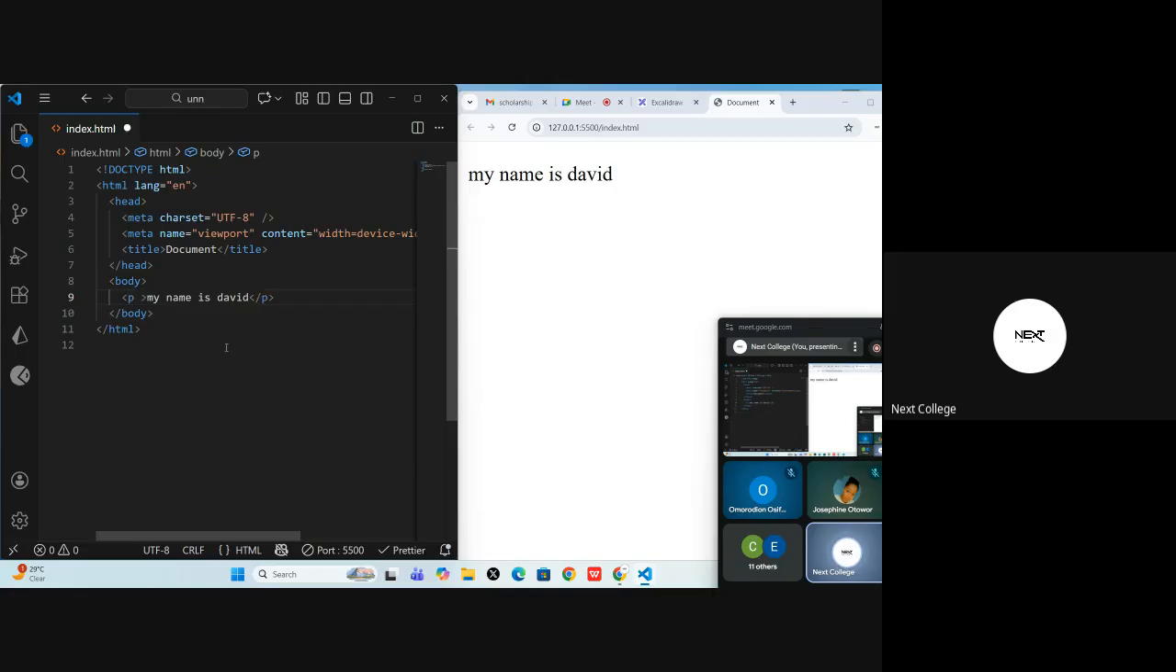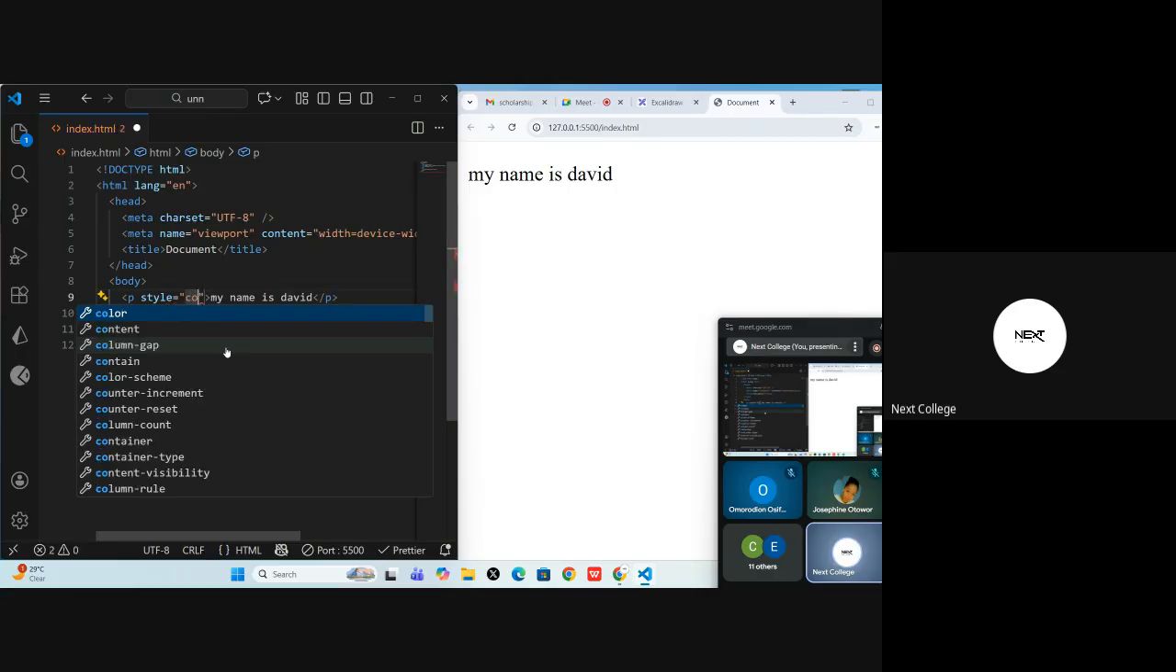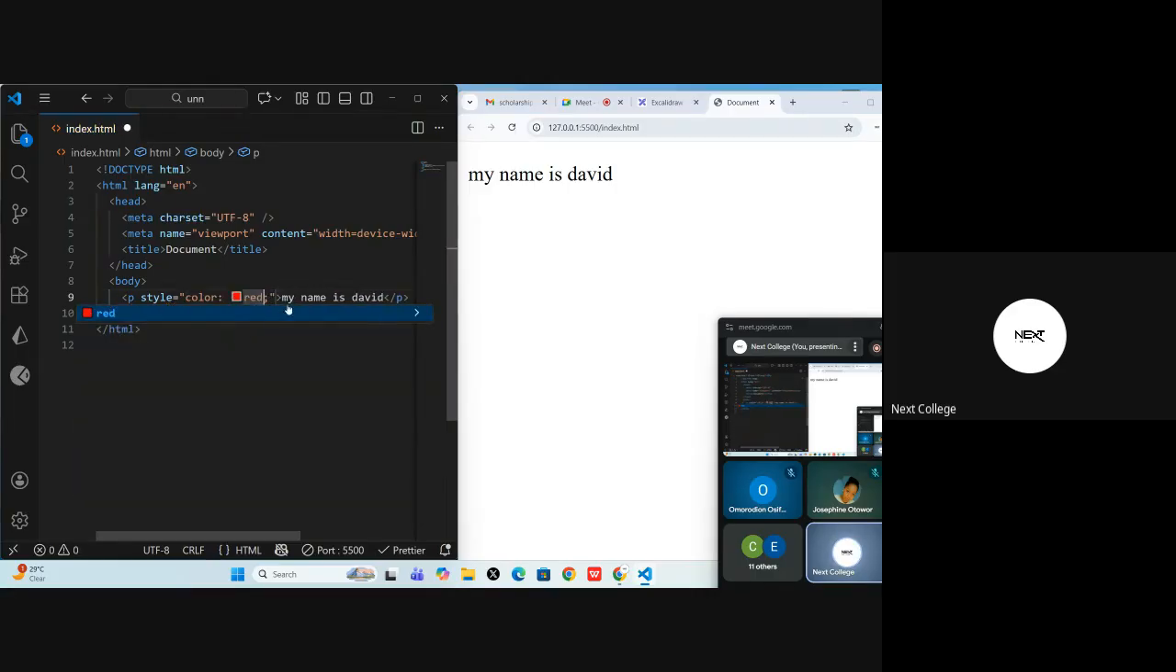So I can just pass style here. My style here is color. I want to change the color of that text to red. I'm saying this is my style, and I want you to change the color of my text from black to red. So I can save this. You can see we have my name is David. So I'm adding style here, and the style is just to change the color from this basic black to red.